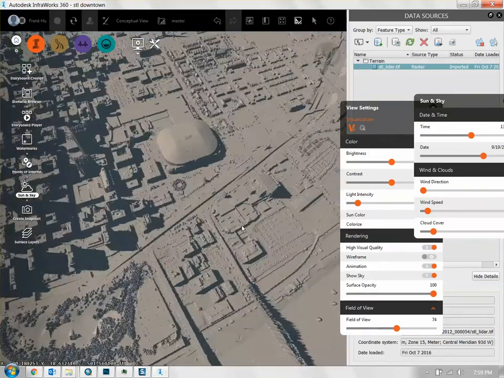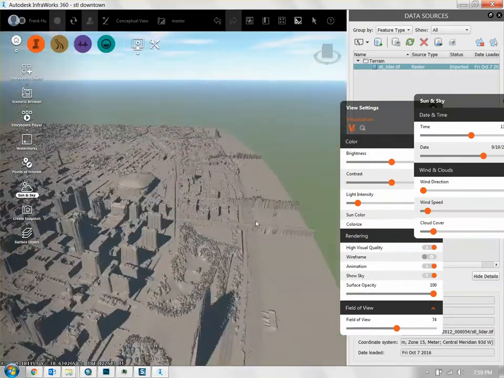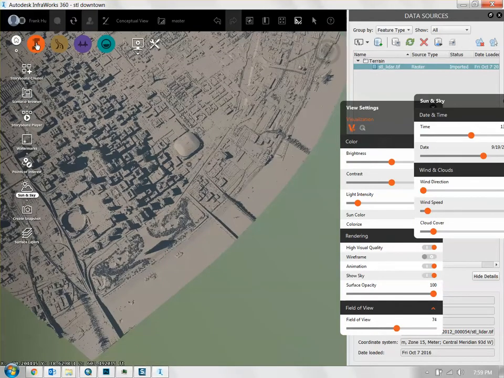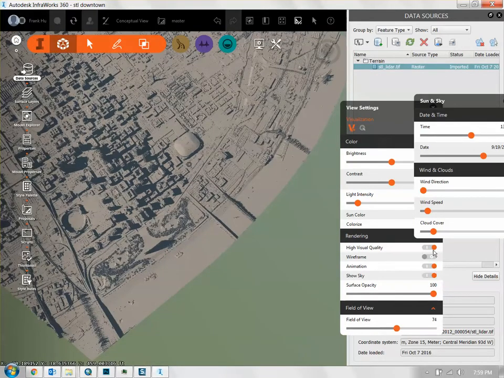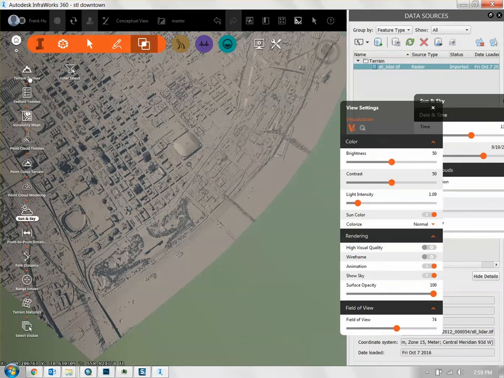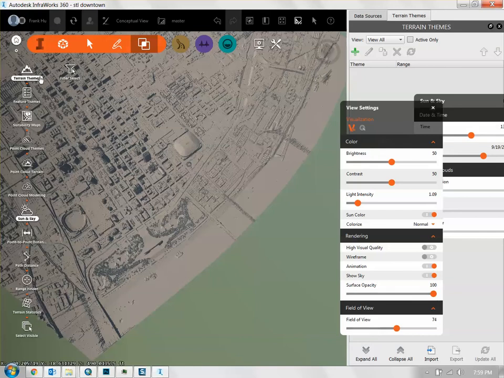One of the neat things you can do with this particular drawing is go to this red button up here, and I'm turning off high visual quality to speed up, and go to this little thing that looks like two overlapping squares. These are a few basic analysis functionalities. The one that looks cool for this particular drawing is the terrain themes. Click on this option up here.